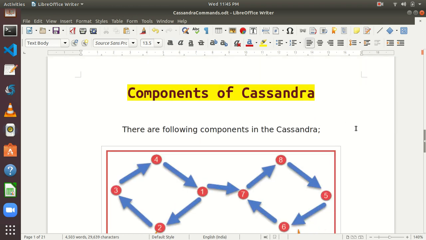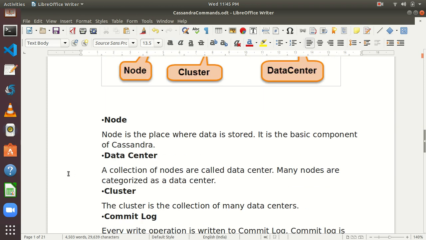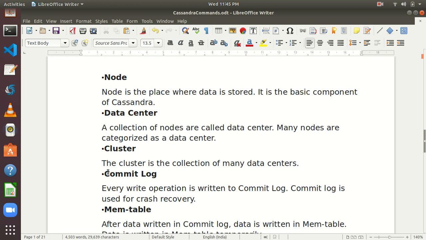Components of Cassandra first. There are the following components of Cassandra. You can see these are the Cassandra rings, as per the architecture of Cassandra. These are the separate nodes, and a collection of nodes is called a data center, and a collection of data centers is called a cluster. So let's go one by one. Node is the place where data is actually stored. It is the basic component of Cassandra. Data center, a collection of nodes, is called a data center. Meaning if you combine more than one node, it becomes a data center. The cluster is a collection of many data centers. If you connect more than one data center, it becomes a cluster.